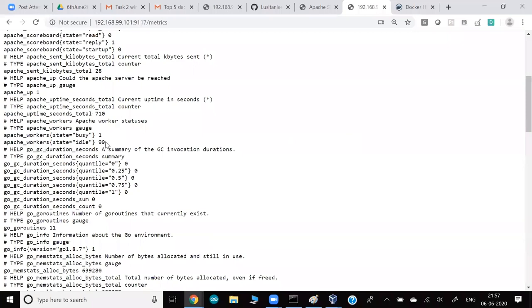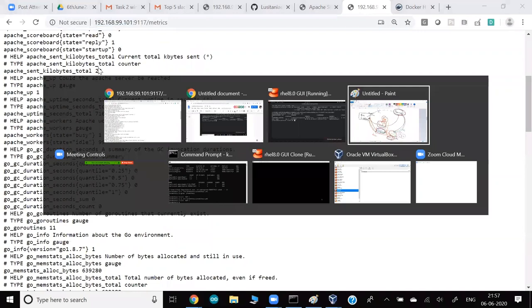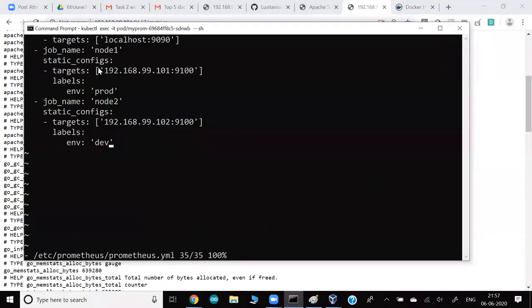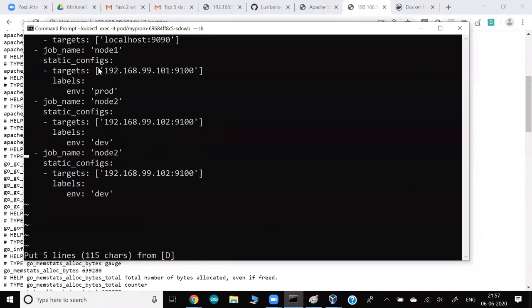So I'll tell my Prometheus, now this is your target. Who is your target? This is your target. And how do you tell Prometheus? Obviously you have to go to the Prometheus configuration file. And here, just add one more target. And say I have one more target for which I would like to run the job. This is Apache server, let's say 1. Running on IP address 101. Port number is 9117.